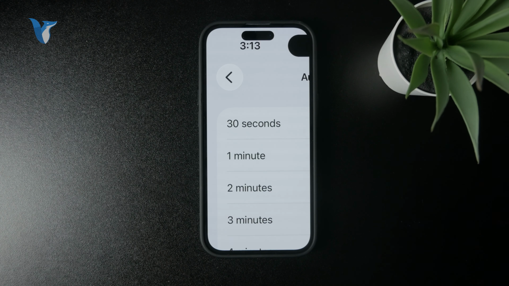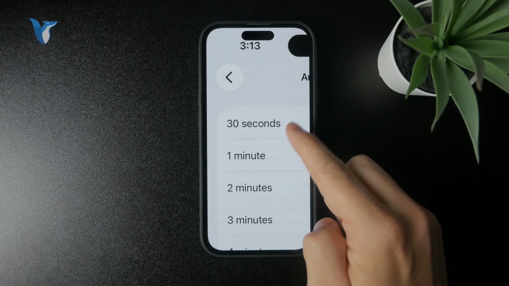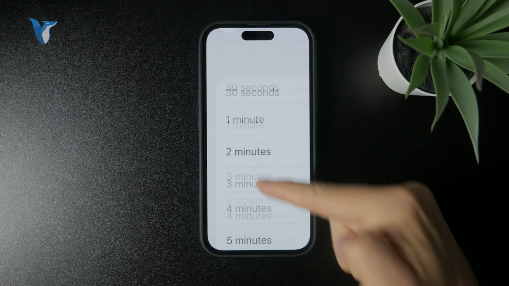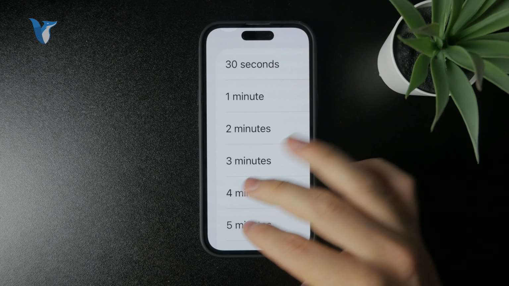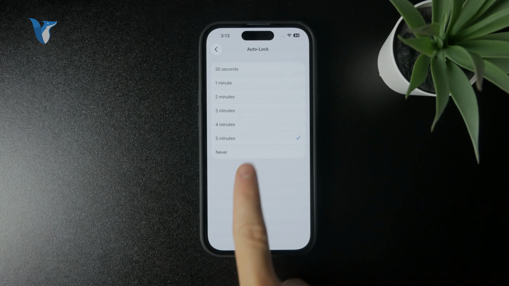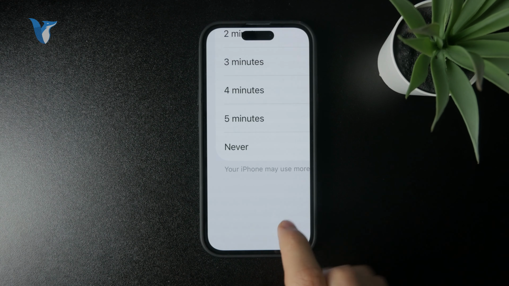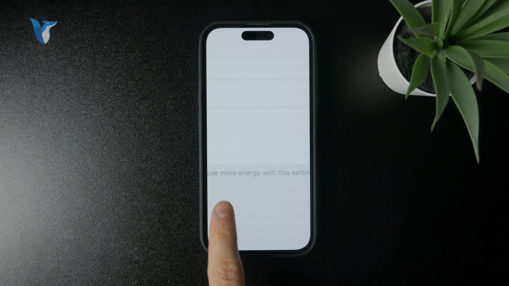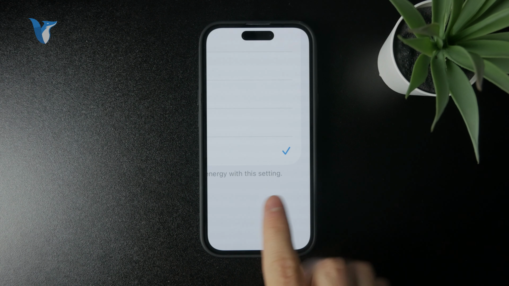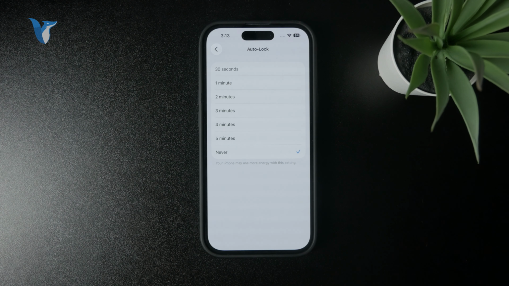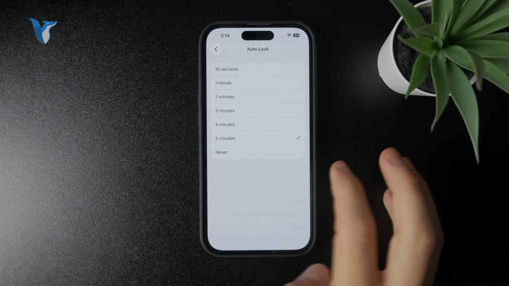And this is where it gets interesting because we have like 6 options, 30 seconds up to 5 minutes, but also there is the Never option. So if you want your phone to stay on indefinitely until the battery runs out, right, you can click on Never. It actually shows you a little warning or a little description there saying that your iPhone may use more energy with this setting, and it's pretty self-explanatory, but that's how it works.